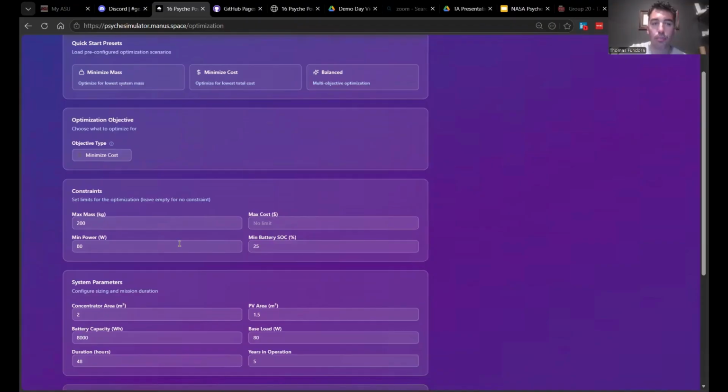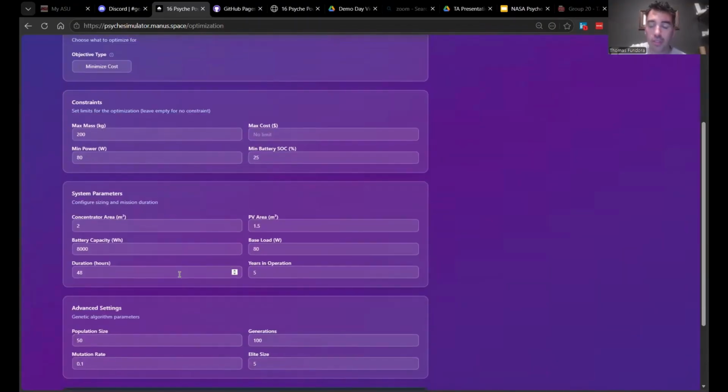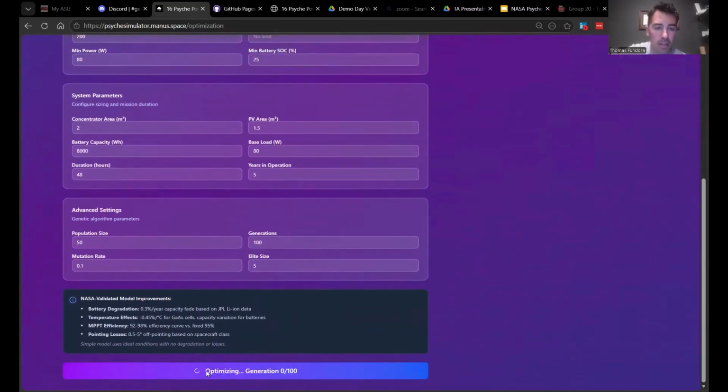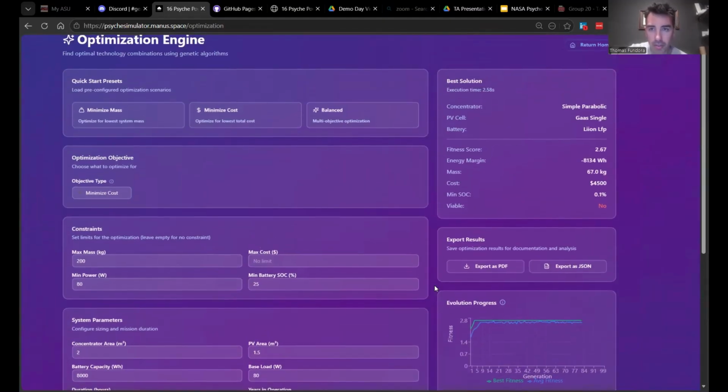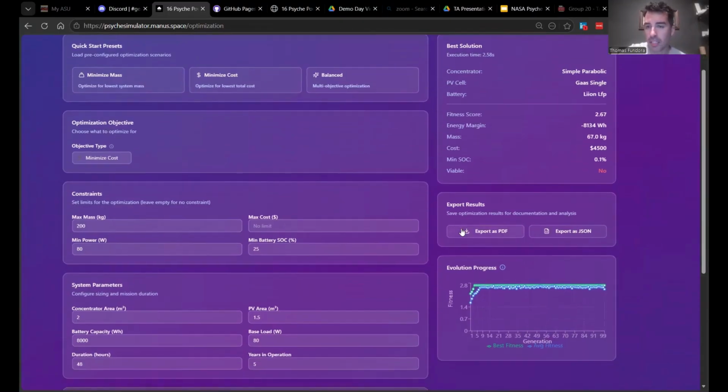Now keep in mind these are all presets. At any time, if you want to change it on your own manually, you can, but you can just keep it as is. And you run the optimization. It's going to generate some results, best solution. Obviously, it's going to tell you if it's viable or not. And then provide an export feature for PDF or JSON.